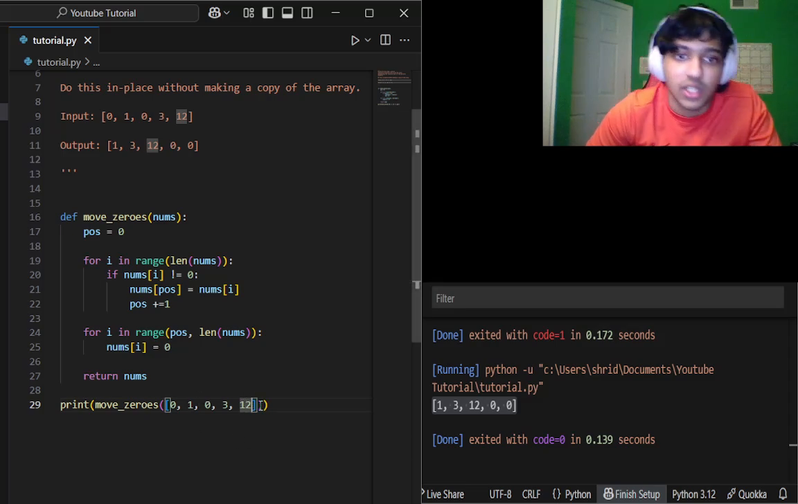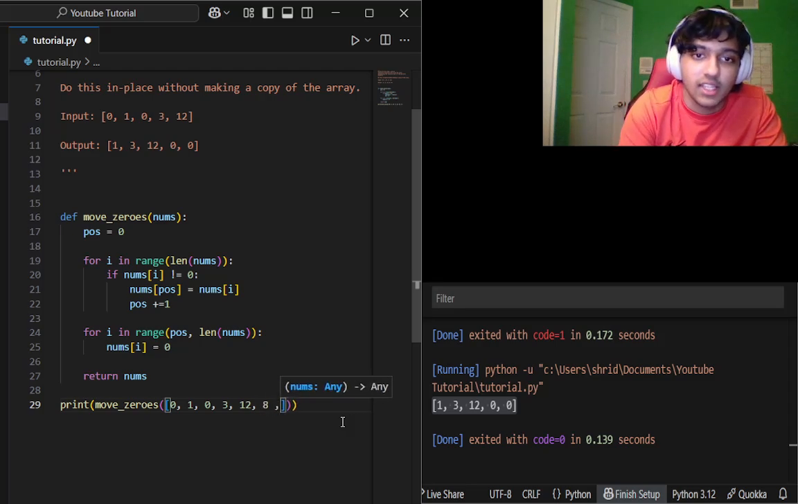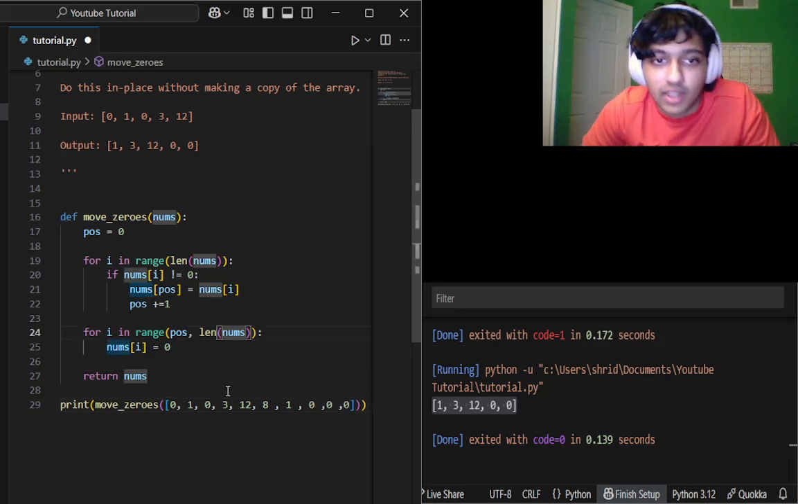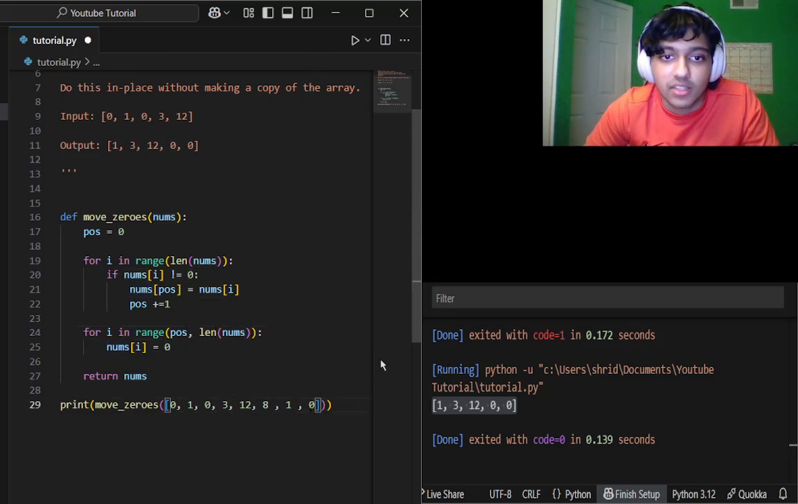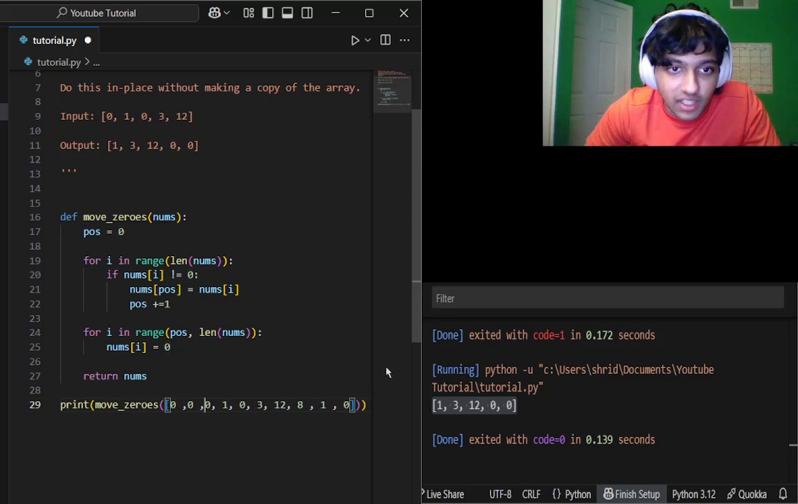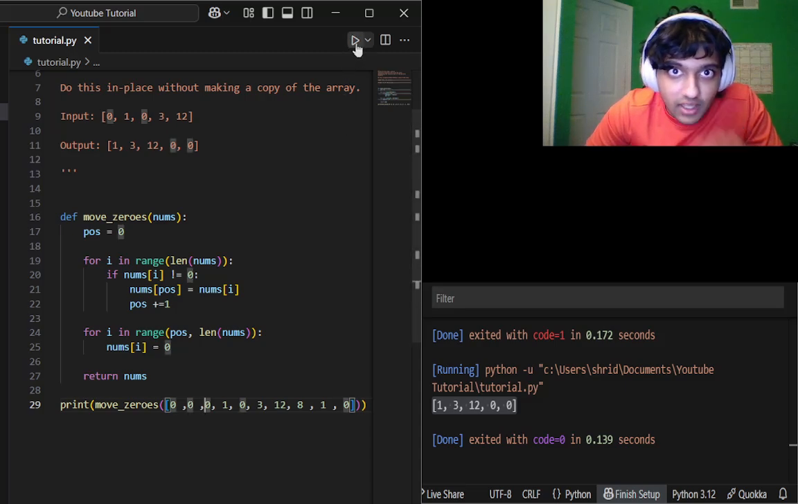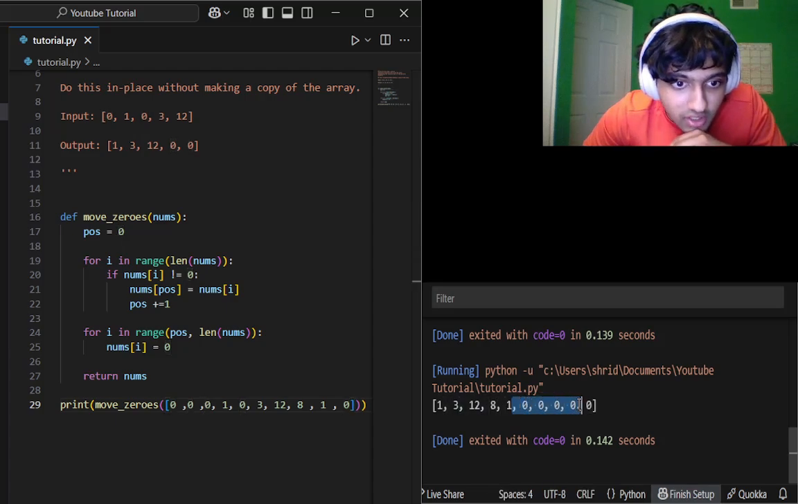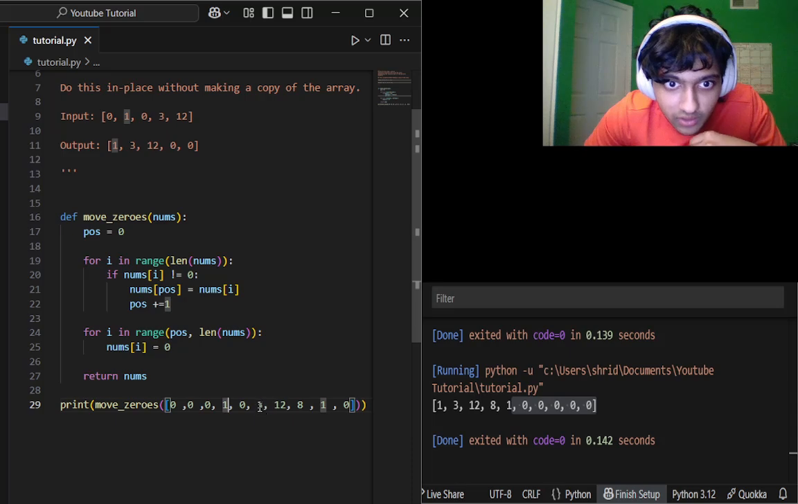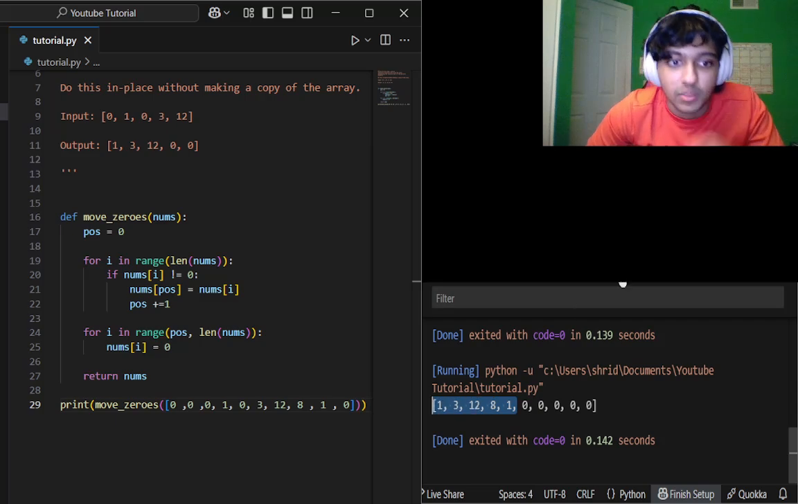We can put in a few more elements, 8, 1, 0, 0, 0, something like that. And let's put these at the beginning just so we can see them shifting to the end. So if we get something like that, here we see all the zeros go to the end, and the relative position of 1, 3, 12, 8, 1, they're all at the beginning.